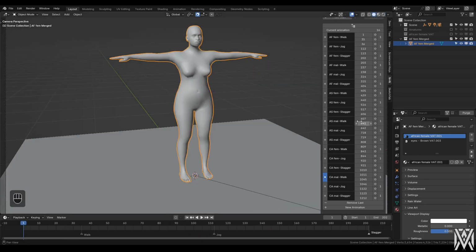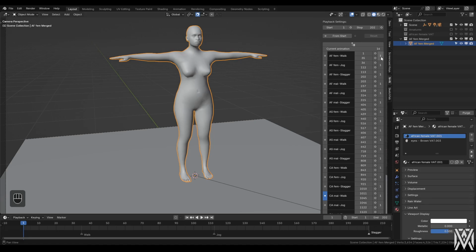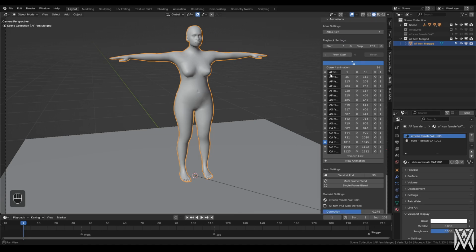Okay, so as we have 6 individual characters, I'm going to set the atlas size for this object to 6. Now I'm going to set the atlas index for these animations to suitable numbers. I'm going to use the compact view just to speed this up. For the first 3, which is the African female, I'm going to leave that set to 1. The African male, I'll set to 2 for all 3 of his animations. And finally 6 for the Caucasian male.